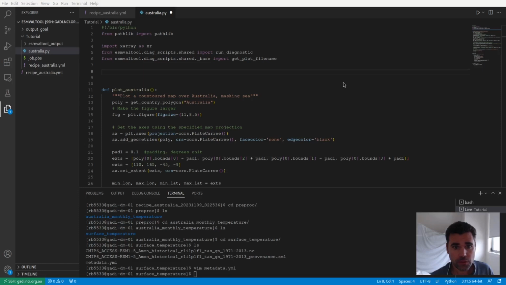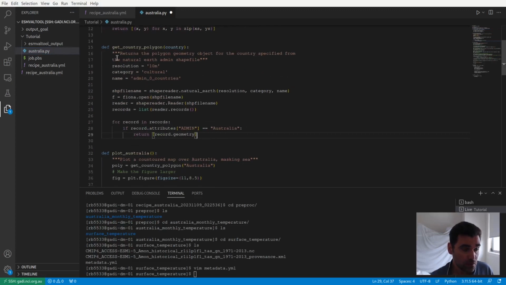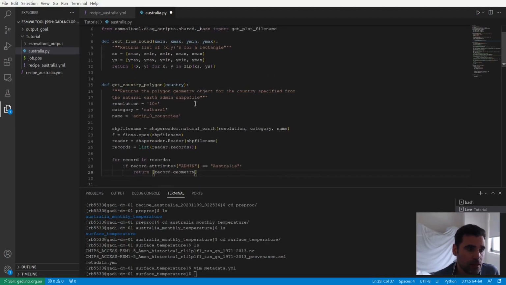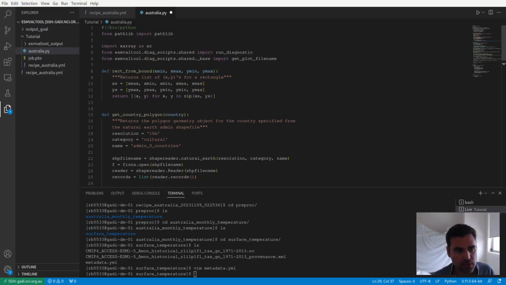And I've got a couple of utility functions, basically a function to retrieve a polygon for Australia, because in that case I'm doing the masking using cartopy, and that masking is done by basically subtracting that polygon from a rectangle that covers the map area. So nothing crazy, but happy to answer your question if you need, or you can just look at the code if you need.